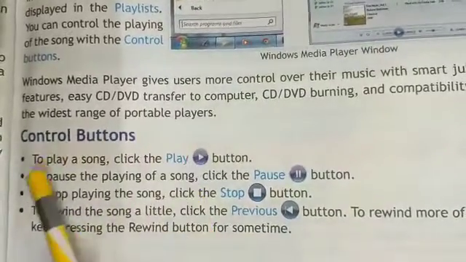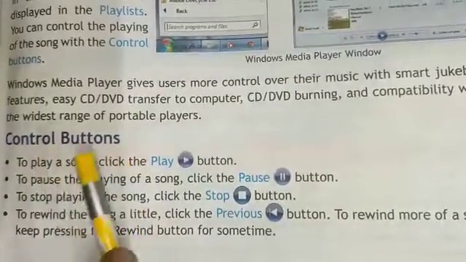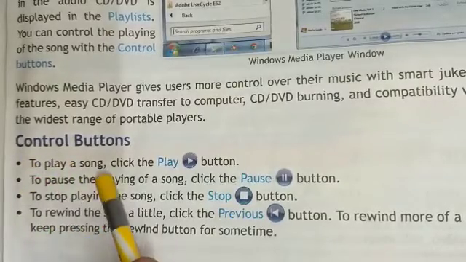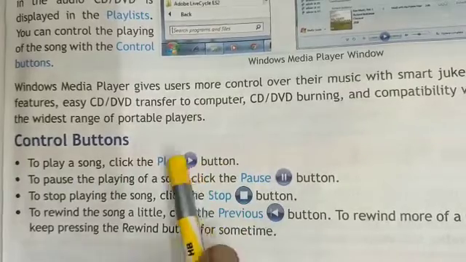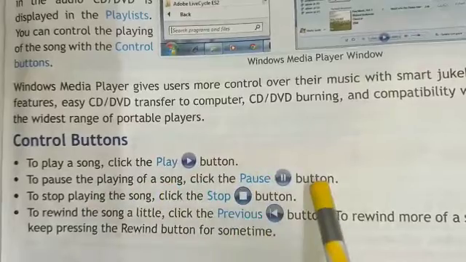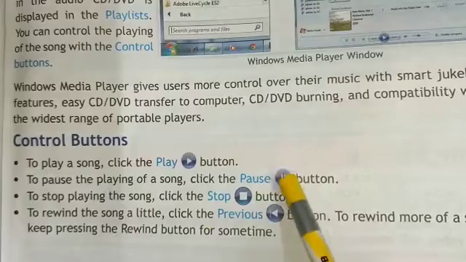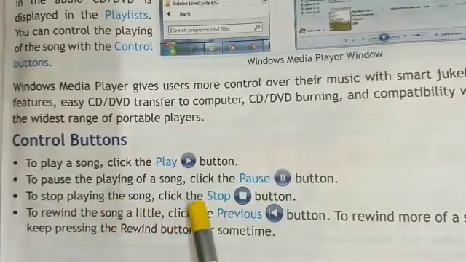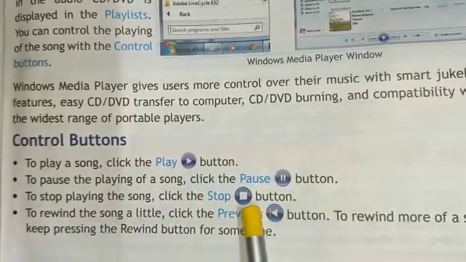Control buttons. The control buttons present in Windows Media Player are given here. To play a song, click the play button. To pause the playing of a song, click on the pause button. To stop playing a song, click the stop button.